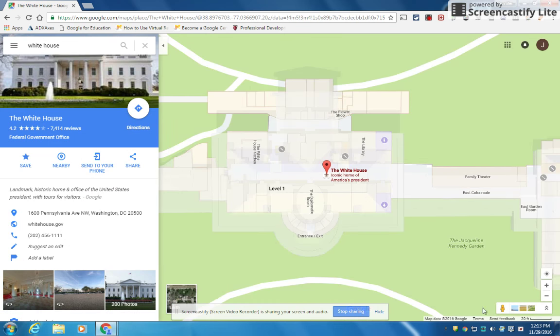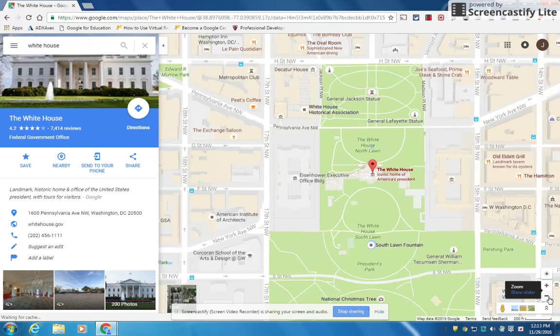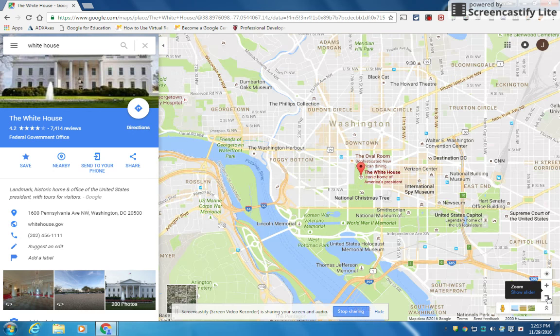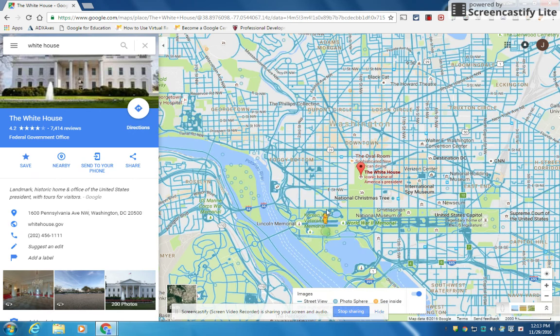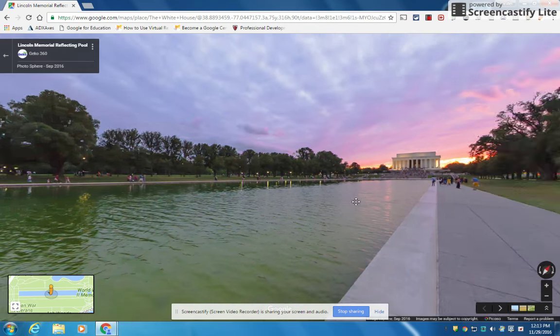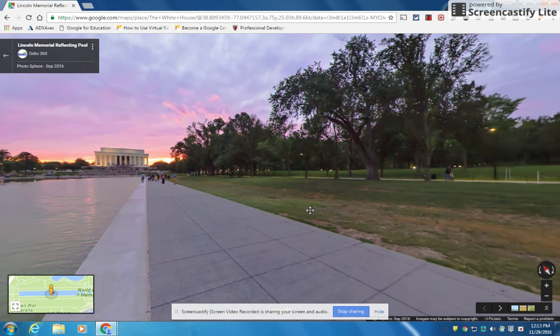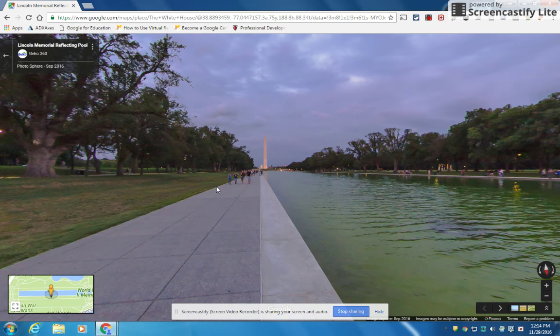Now, likewise, if I drop into a photosphere, which is a blue circle, I'm going to show you, here's the Lincoln Memorial. Right, and if I drop him there, again, this is a 360 photosphere that somebody took. And we saw the Lincoln Memorial, there's the Washington Monument. And that gives students, again, another chance to see a 360 view of pretty much any place in the world that they want to go to. The pyramids, the Eiffel Tower, you name it.